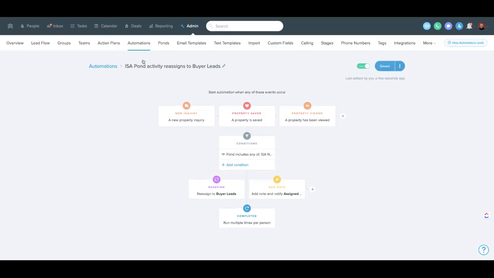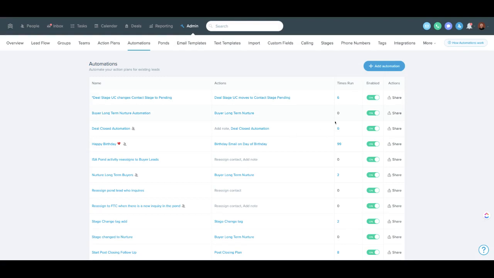The other cool thing about automations is you can come in and easily see how many times they've run. So just keep an eye on it to make sure it's doing what you want it to do. And you can click on this number. Once this automation fires, you can click on this number to see the people that it fired on.